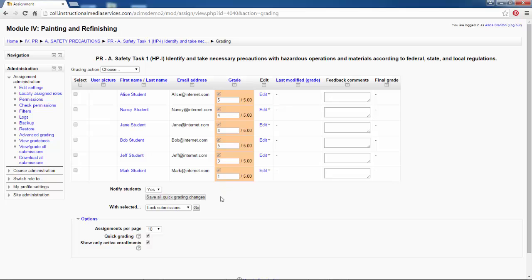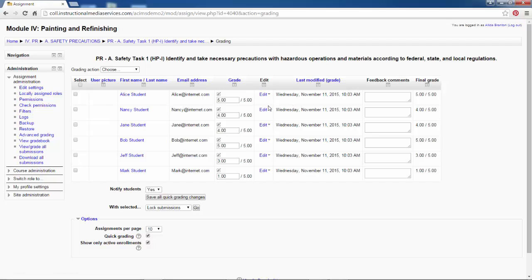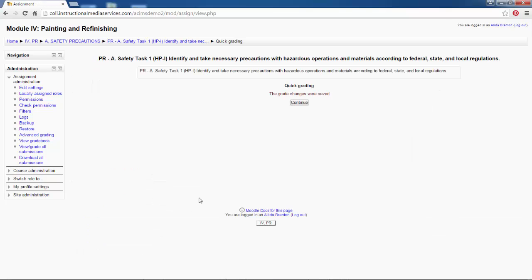Once you have gone through and entered all the grades, it's really important that you click Save All Quick Grading Changes, because that's what you've done. And those will be saved. And you can hit the Continue button, and you are back to where you were. And here you can go in and change them if you want to. Come over here and you can put in any kind of comments that you want to, but you have to remember to always save whatever you're doing.